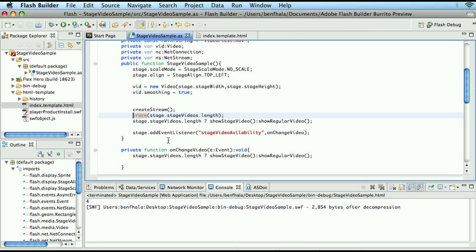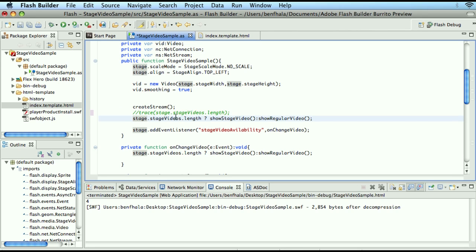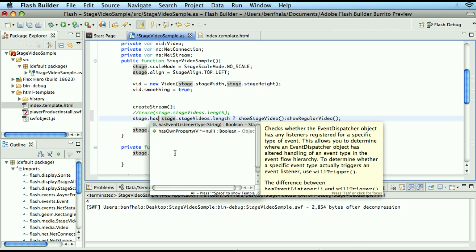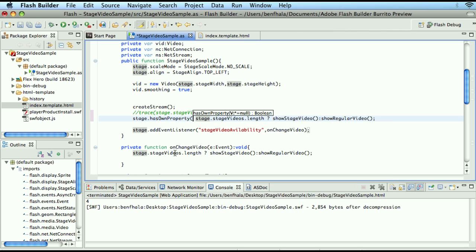So I'm going to get rid of this length. I'm just going to comment it out. And same here. It's going to generate an error if I call this directly. So what I'm going to have to do is add another stage that has own property into our if statement, and I'm just going to check if it has that property at all, and if it does, then I'm going to check for the length. So I'm just going to check if it has stage videos. Like that, I'm not going to get a compiling error.